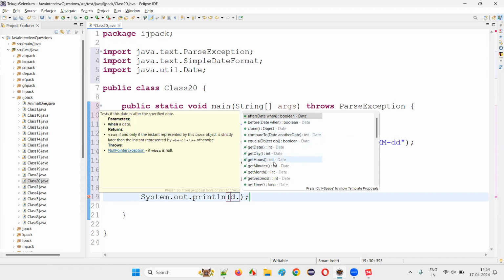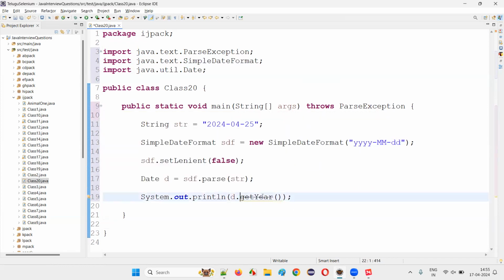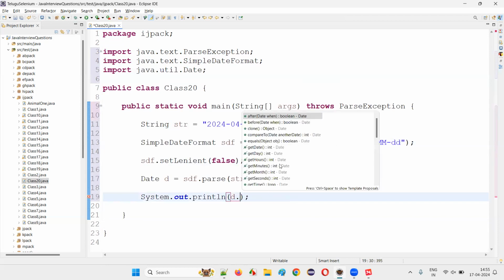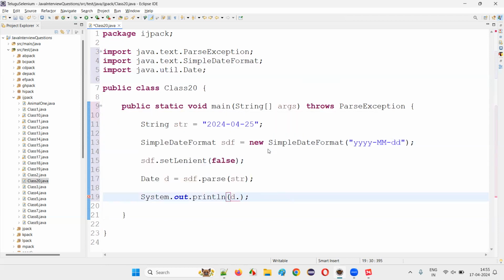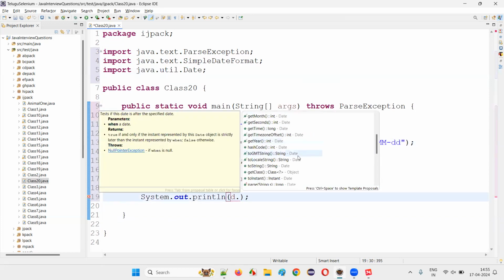Now try to perform System.out.println d dot getYear. Only I want to get the year. Let's say this method is deprecated now. So let's go with getDate. That is also deprecated. So what we have to do then, if those are deprecated, is d dot.